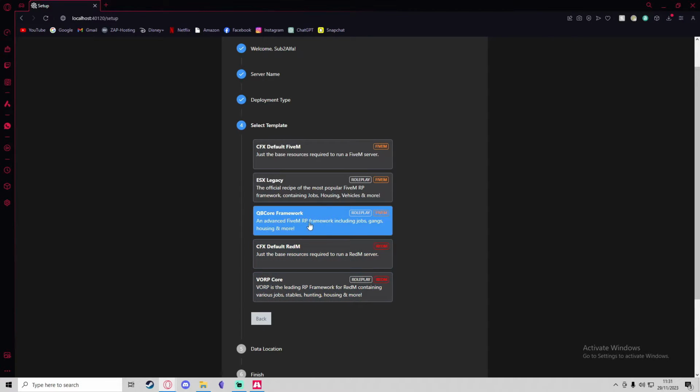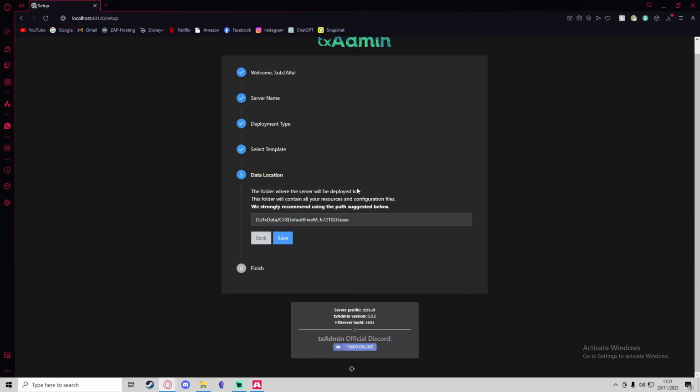So if you want QB core, which is the most popular one nowadays, you can go ahead and select that one. Or ESX legacy, which is a more older framework, which still has all the great functionality that role players need. I'm just going to select the default FiveM server for this example, but feel free to select these if you'd like. Then you've got the data location.